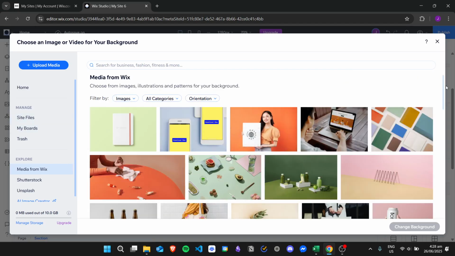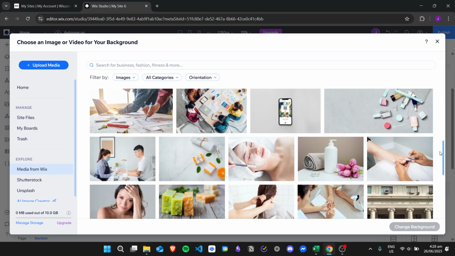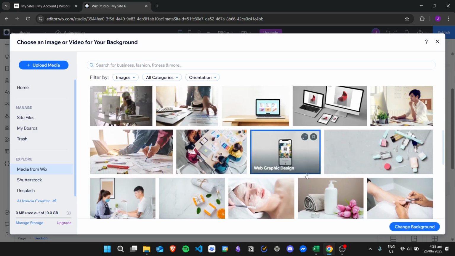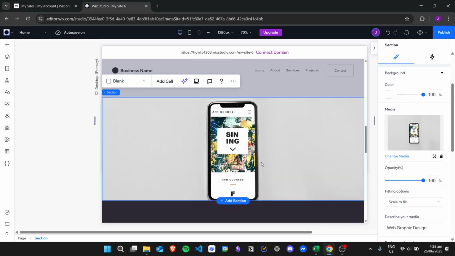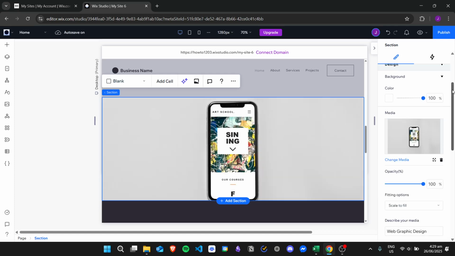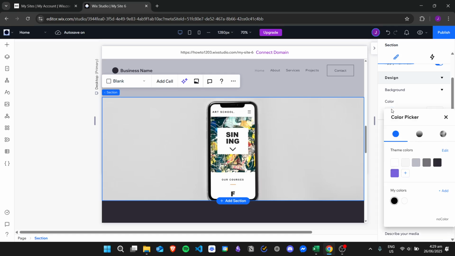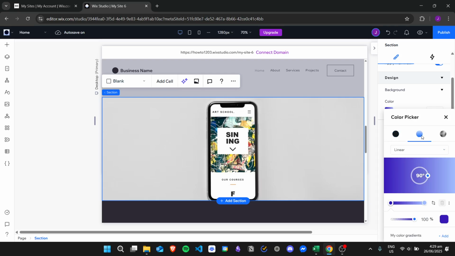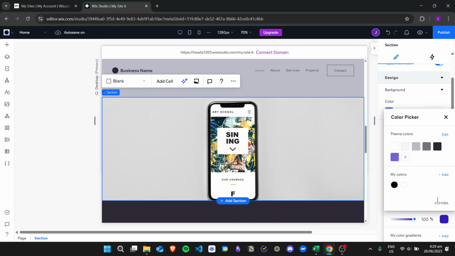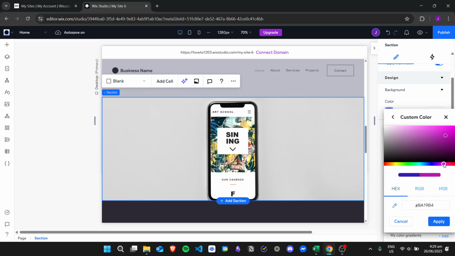So for example, I want to choose this image, and then we'll just click on change background, and there we have our image present in our background. And in order to add the gradient overlay, just click on the background color right here, and then click on the gradient option. And then from here, you have the option to add some gradient overlays. For example, I want to have a radial gradient overlay, and then I'll change the color to, for example, pink.